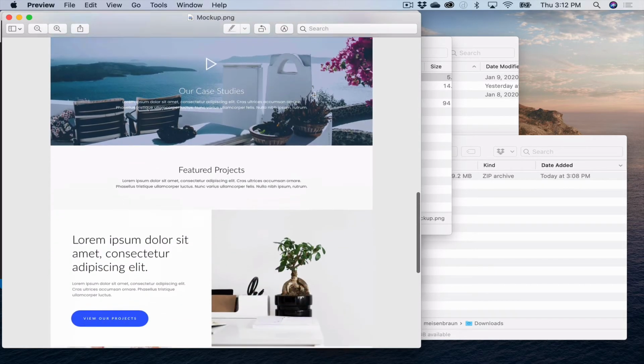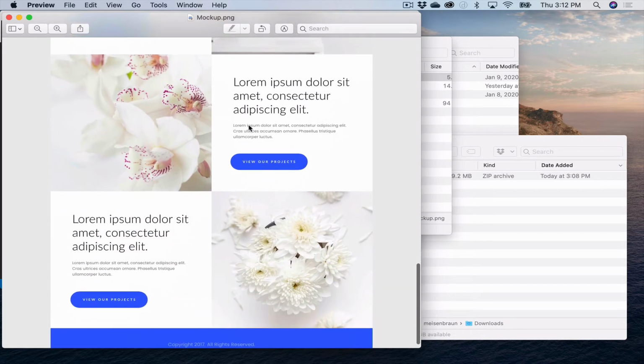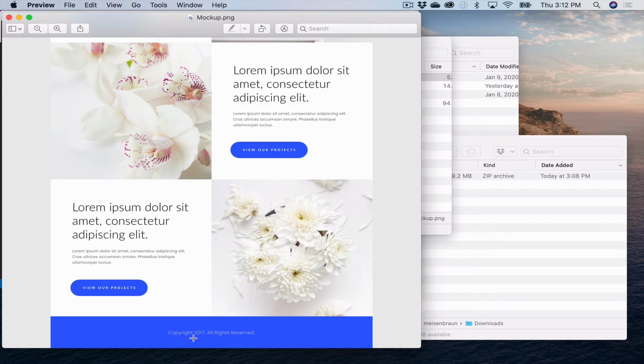It's these text and images side by side. They alternate, though. Okay, so the second one alternates, and then the third one's back to the way it is. And then we have the footer. Okay, this is a relatively simple single-page site.